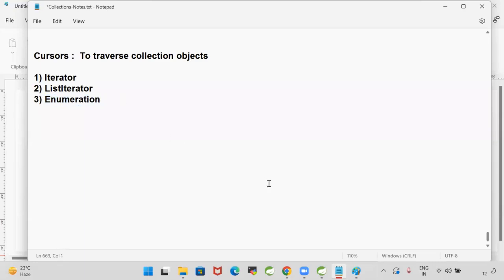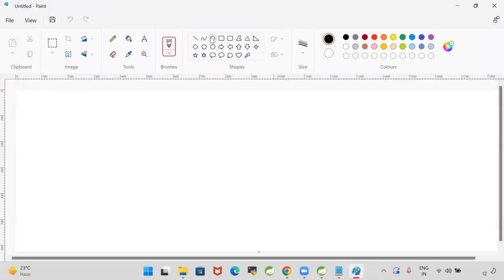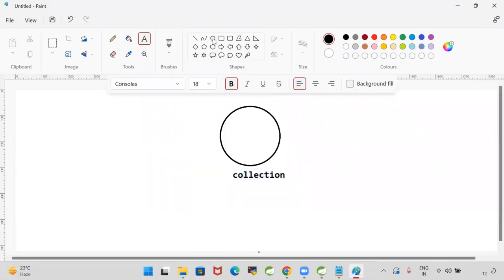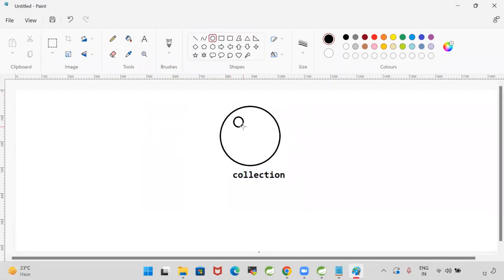Okay, fine guys. As of now, we are creating a collection object. Collection is nothing but one container. What is collection? Collection is nothing but a container which is used to store a group of objects. We are able to store int values, string values, boolean values, student objects, customer objects, bus objects, car objects. Like this we can store any number and any type of objects in the collection.